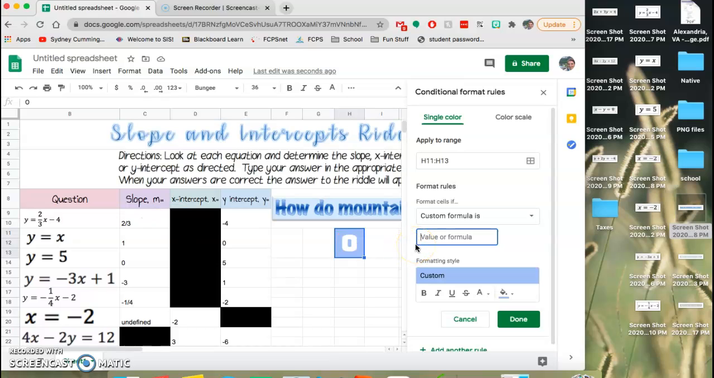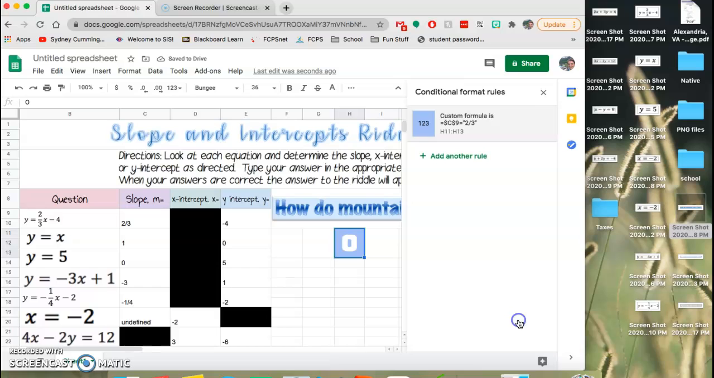So I'm going to hit equals $C$9 equals. Make sure you put quotes around the answer, so quotes 2/3. And I did C9 because it's in column C and the first row is row 9.